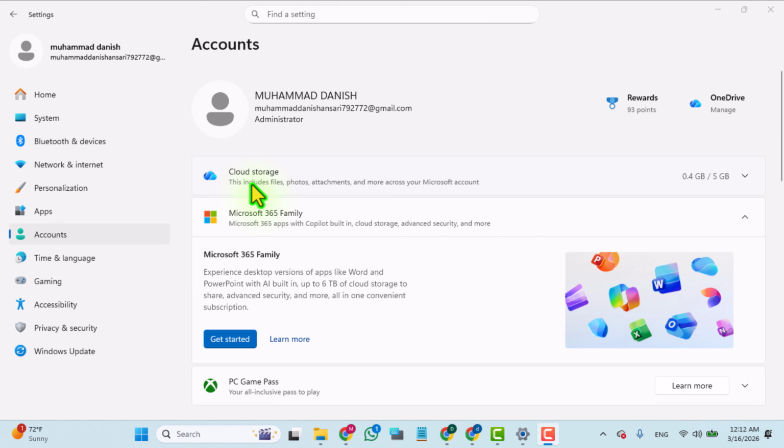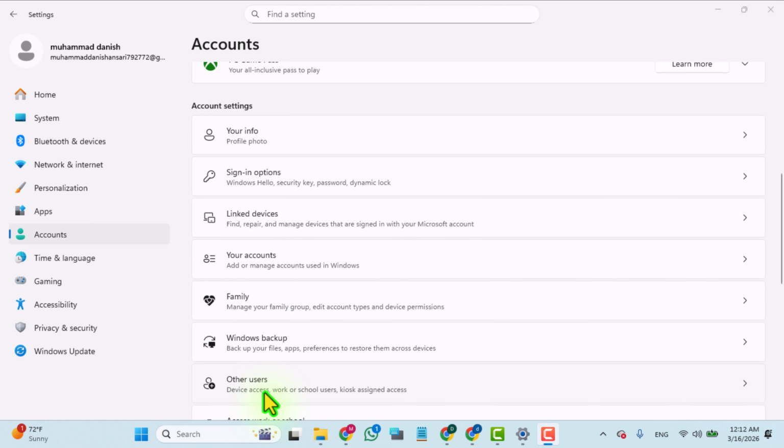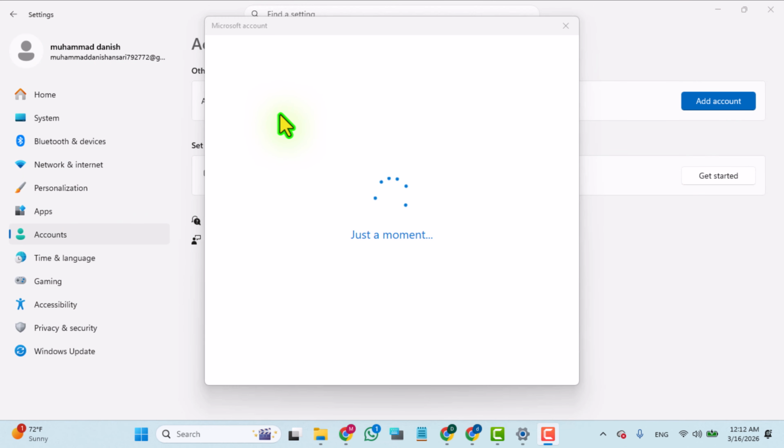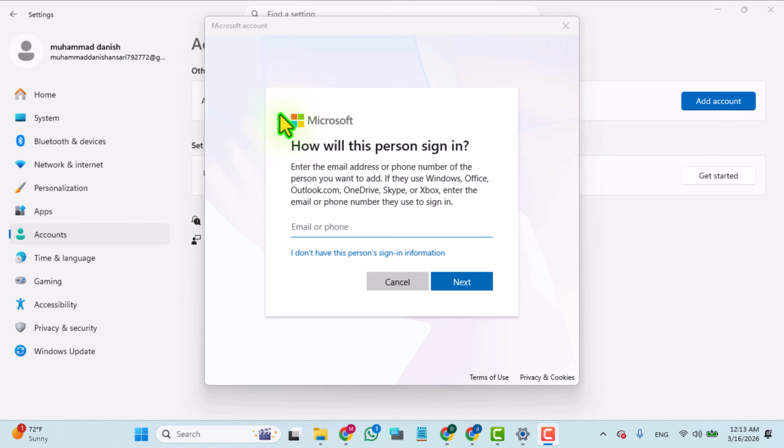On the left side, you'll see several options. Select Other Users. Now, look for the option Add Account and click on it. A new window will appear asking for the Microsoft account email of the person you want to add. If the user already has a Microsoft account, simply enter their email and follow the instructions.